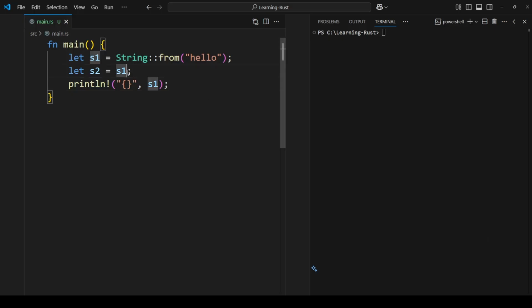If you want a deep copy where s2 gets the same value but created in a new location, and both s1 and s2 own their respective values, we use the clone function. Now, you can see both s1 and s2 can be printed from the same scope without any error.